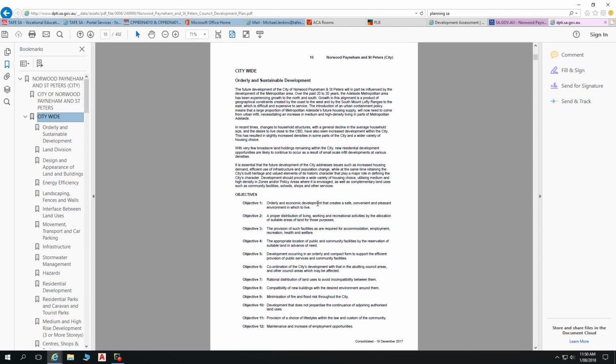So, orderly economic development that creates a safe, convenient and pleasant environment in which to live. So probably not a quarry on Harrow Road. Proper distribution of living, working and recreation activities by the allocation of suitable areas of land for those purposes. That doesn't really apply to us unless we're trying to develop on a parkland. Provision of such facilities as are required for accommodation, employment, recreation, health and welfare. Okay, well, we fit within that. Accommodation, great. They allow for employment, recreation, health and welfare.